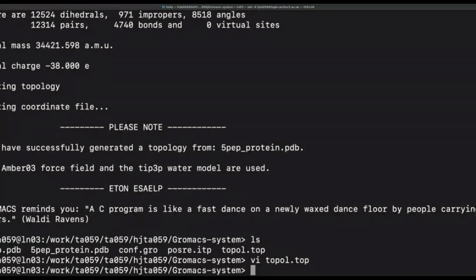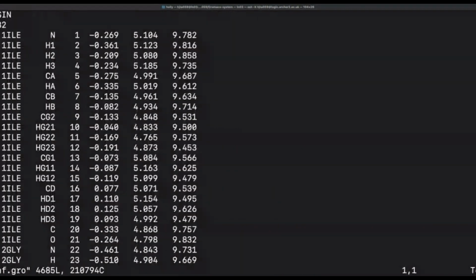So yeah, I'll probably move on from that. So that's everything in the top file. And then you have the conf.gro file.